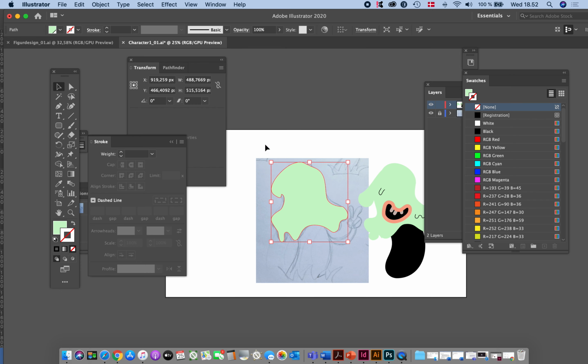So you can also draw your design with that, as long as you remember that you keep it simple, that you don't have too many vector points. And yeah, you can also always fix it a little bit with Object, Path, and then Simplify Path.